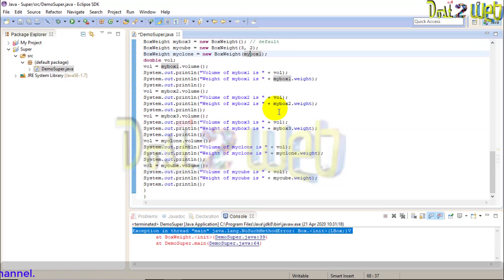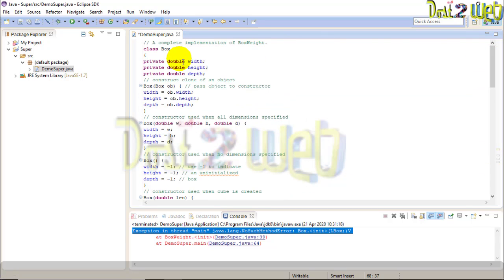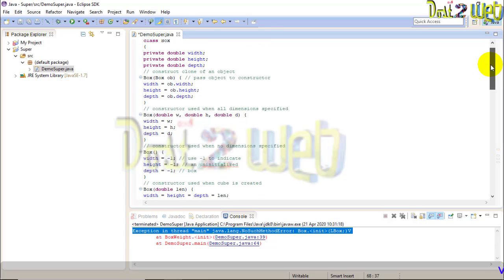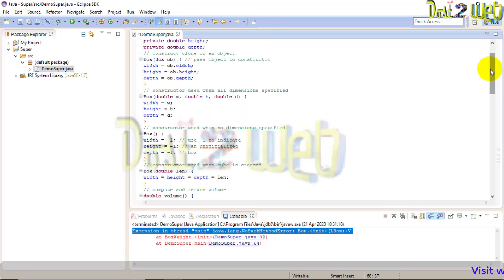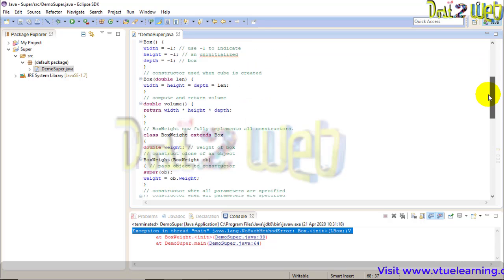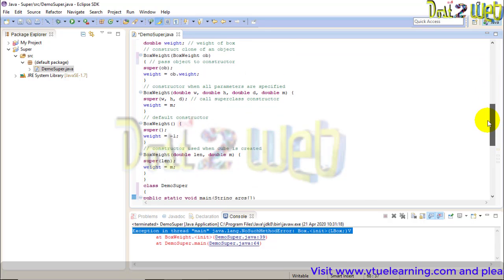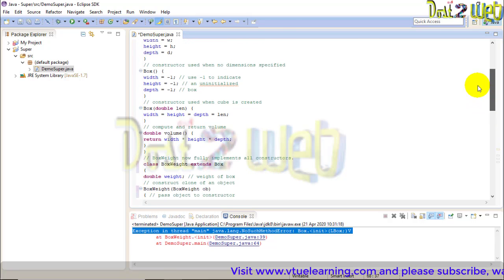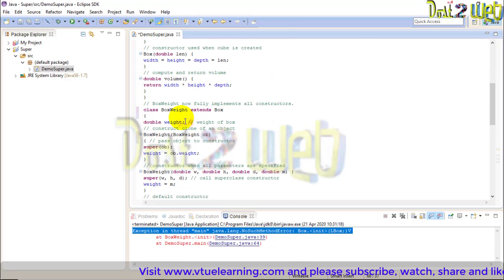That's all. If you want to access this private member in another class, that is not allowed, because we know very well that a private member is accessible only within the class, not outside the class. But what we are doing here is we want to access the height, width and depth outside the class.